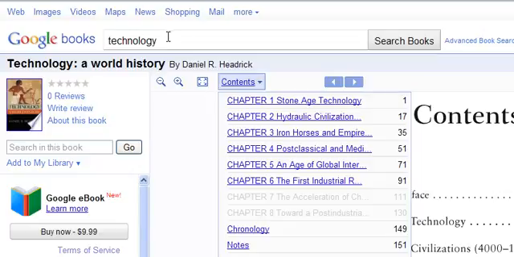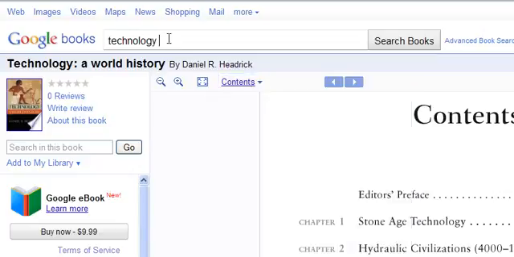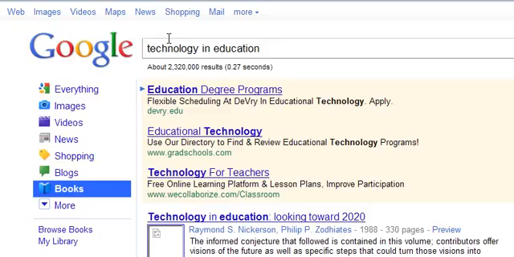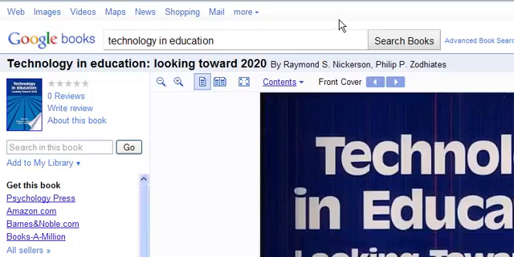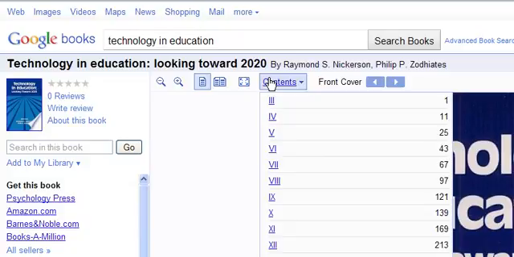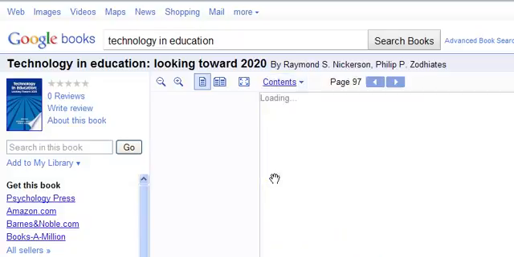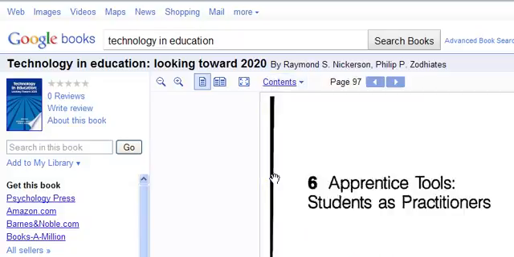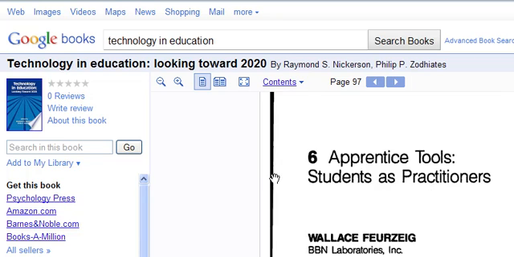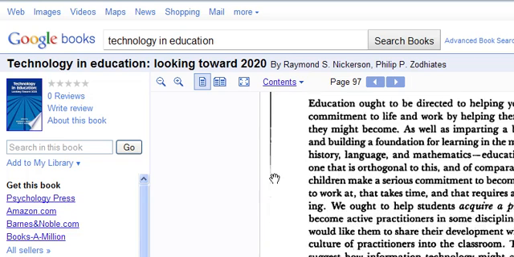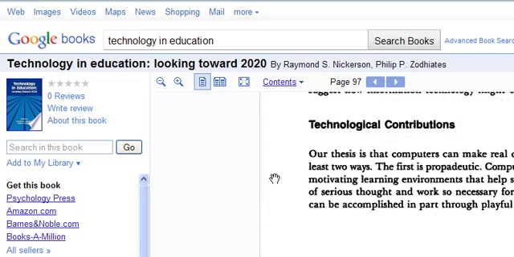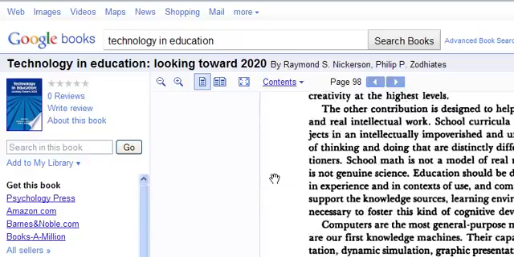I was really looking for more like technology and education. So I'm going to come back up and go Technology in Education. And here we go. Technology and Education, looking toward 2020. I'm going to click on that. And then under Contents, there's all these different sections. And I look through this section, Apprentice Tools, Students as Practitioners. Well, this sounds interesting. Scroll through. Oh, yes, it sounds like it's got a lot of information.